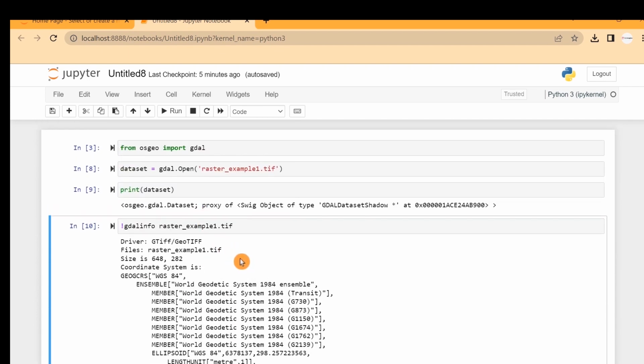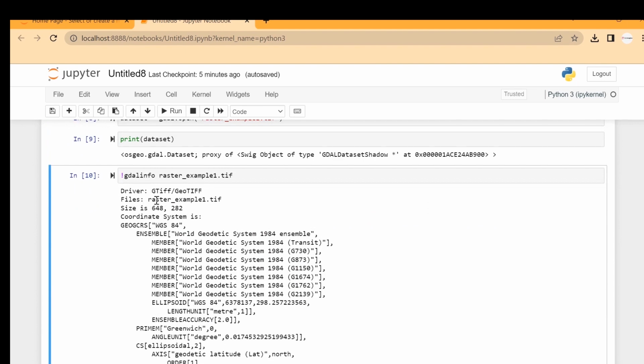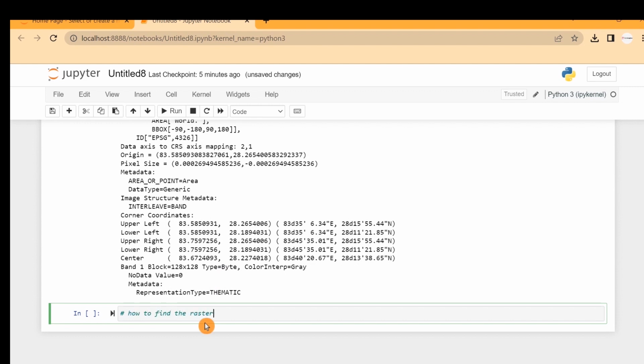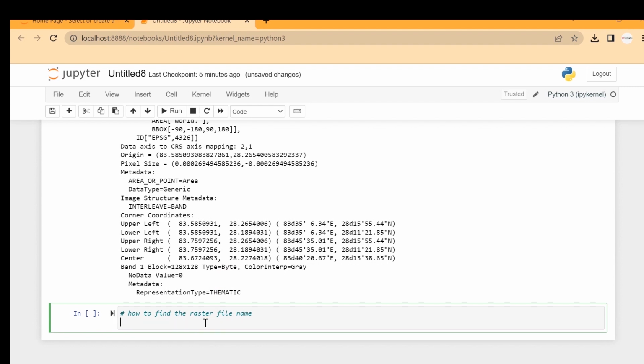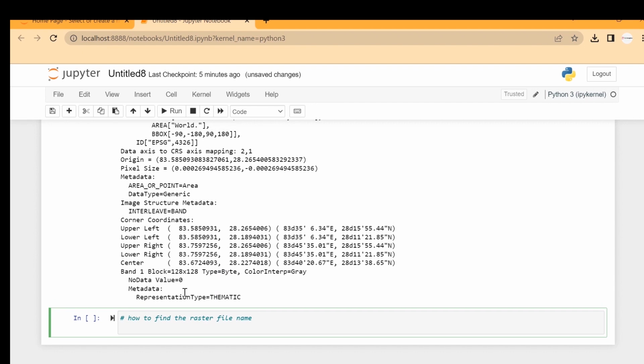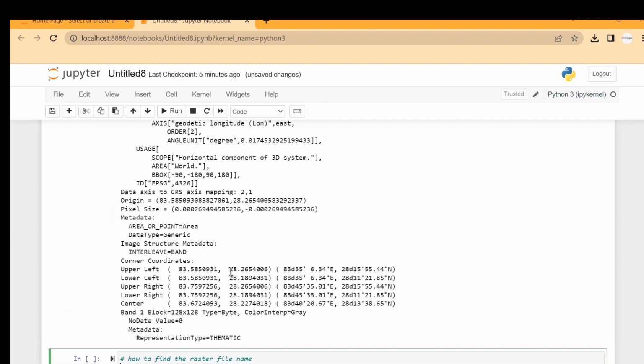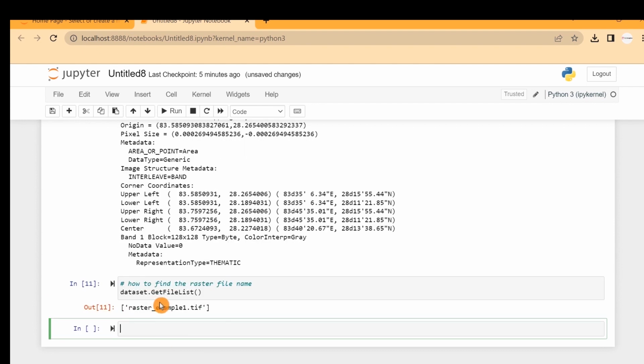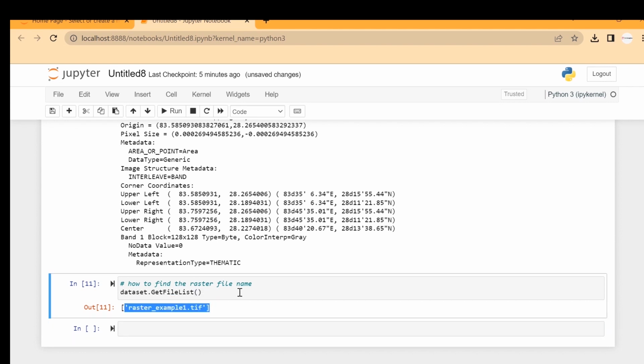Now we will do the same thing through coding. Suppose you want to know the file name, you can simply comment how to find the raster file name. If you want to know your raster file name, there is code. You can simply specify your dataset variable, dataset dot GetFileList. So this will provide you the name of your file.